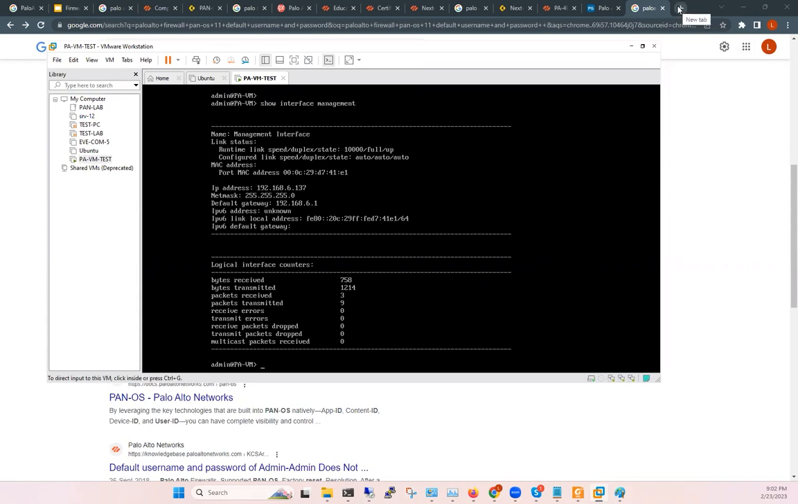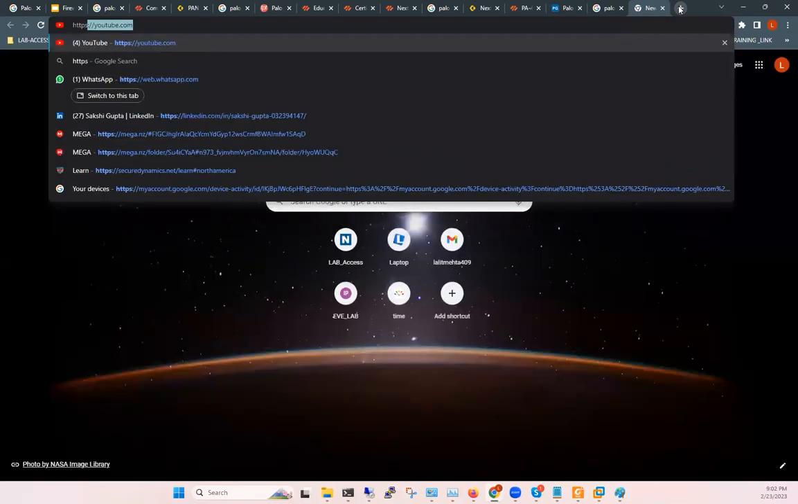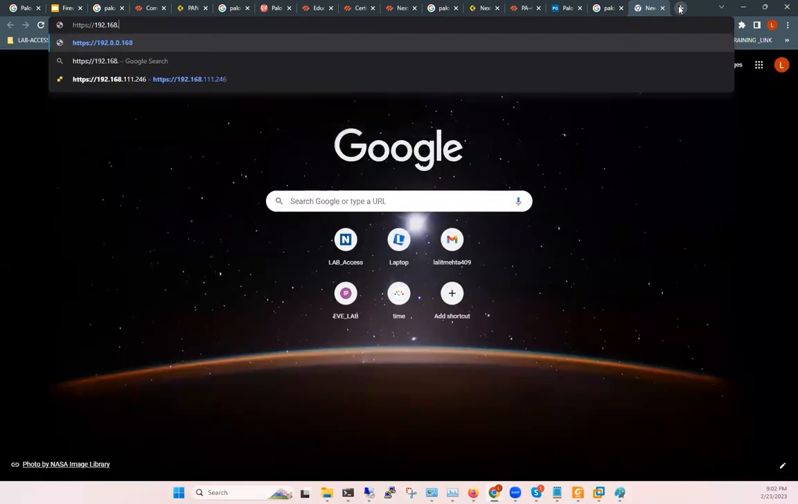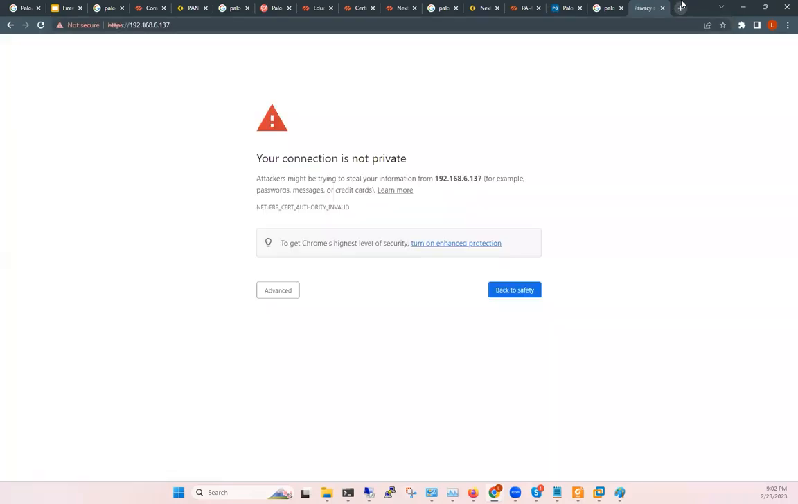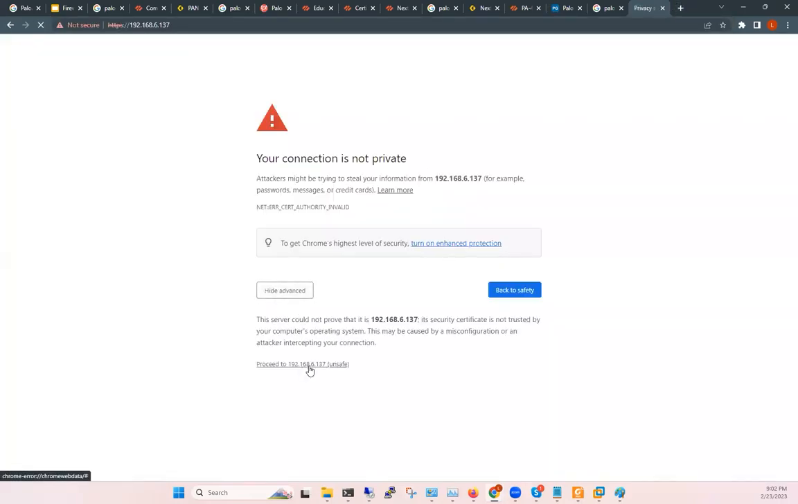Okay, 6.137. Now let me try to access https://192.168.6.137. Done. Advanced. Okay, and here, guys, in the GUI we still have to use the admin credential, not the changed one, because on that side we didn't save those changes. So guys, this is your Palo Alto PAN-OS. On 10 you will get the same color, same platform. On 11 you will also get the same color, same platform. There is no platform change.